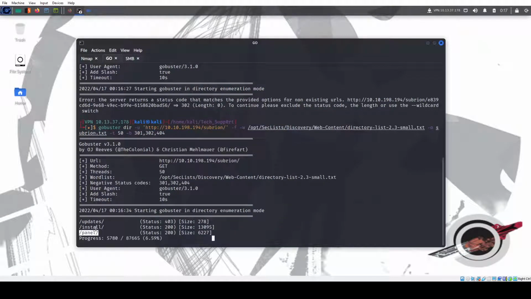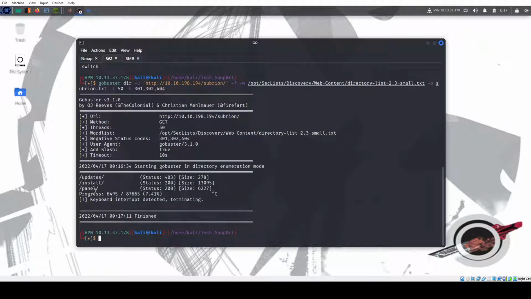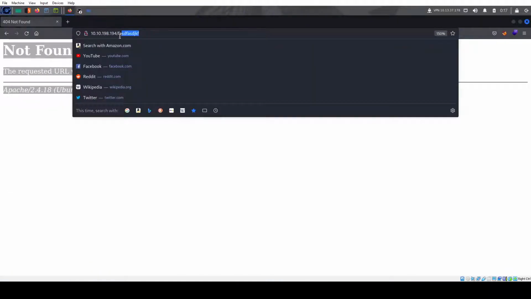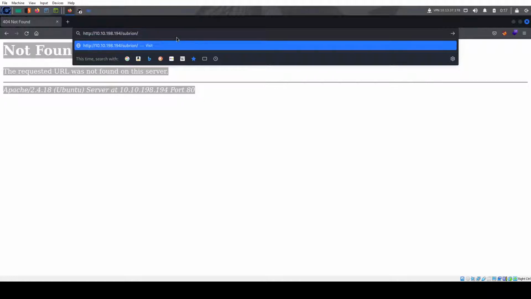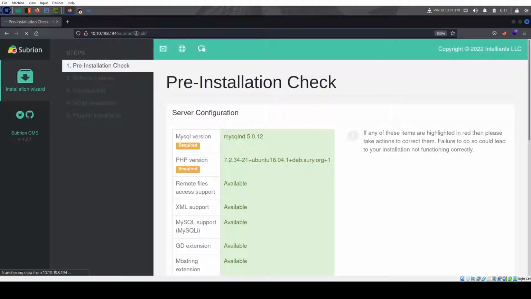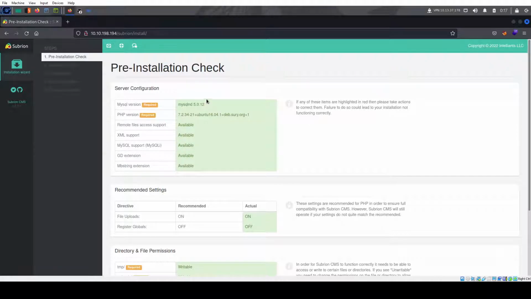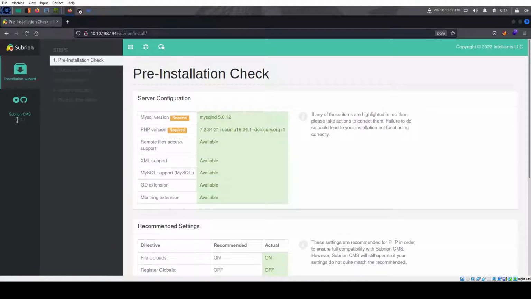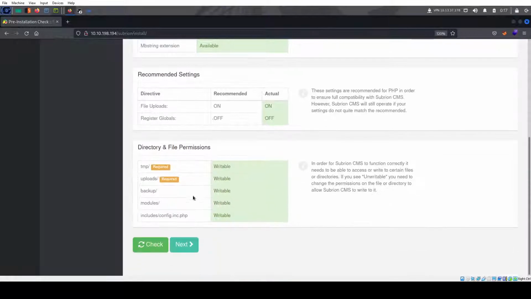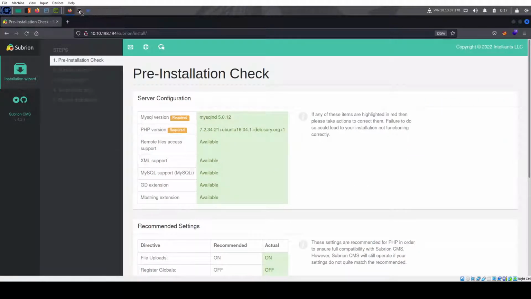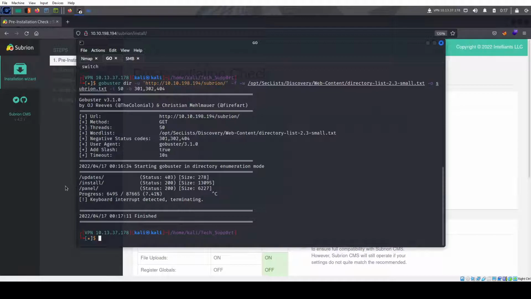Copy selection, and let's try this. We have a 403 for updates, and we get three hits here: panel, install. So let's check that out. Install, and we get a match for Subrion installation. We got a version number right here. It's kind of too small, but it's 4.2.1. We see that it is indeed installed, and there was another hit, which was panel.